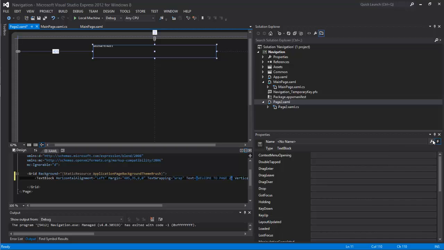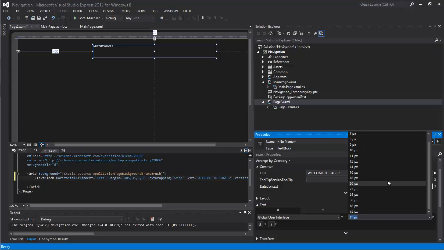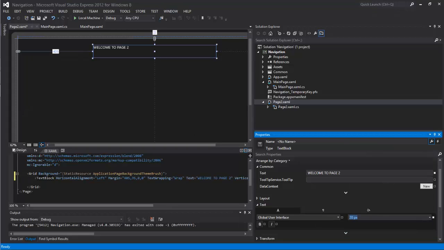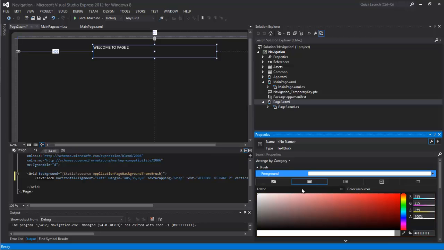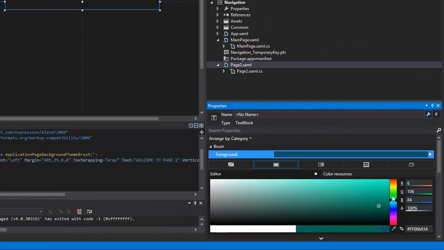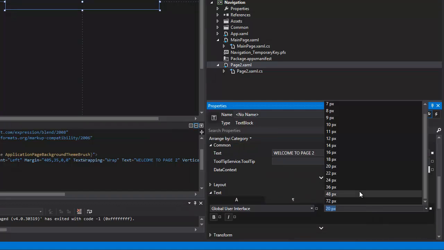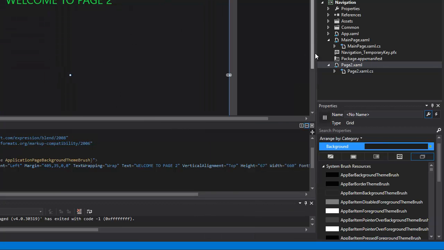Now we want to go back to the wrench icon while the text block is highlighted. We want to go back to text, and we're going to change the size to 20. Why not? And you can change the color too if you want. You can go to brush and foreground color to red. No, that's not right. Yellow or light green. And that seems about right. We're gonna go back to text and make it a bit bigger. 48. Yeah, that's good. We're gonna move this back so we can see everything.